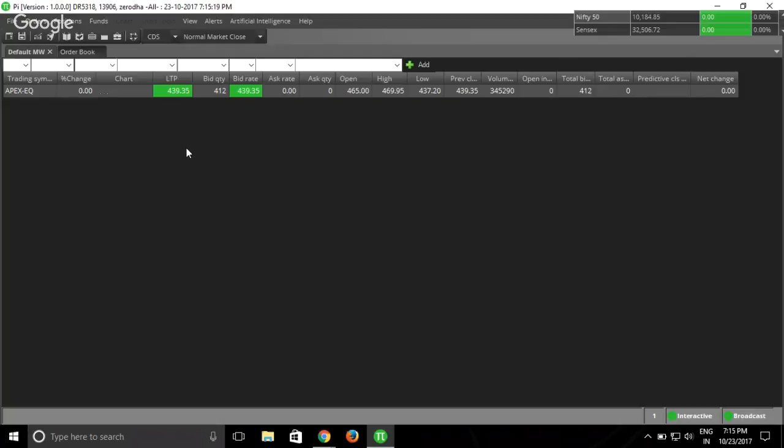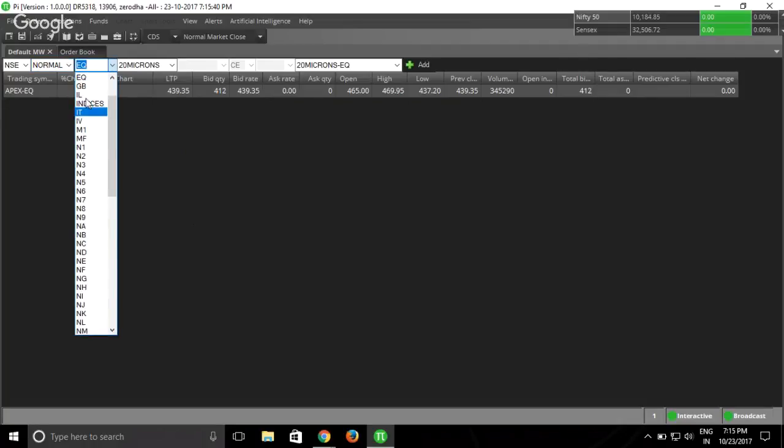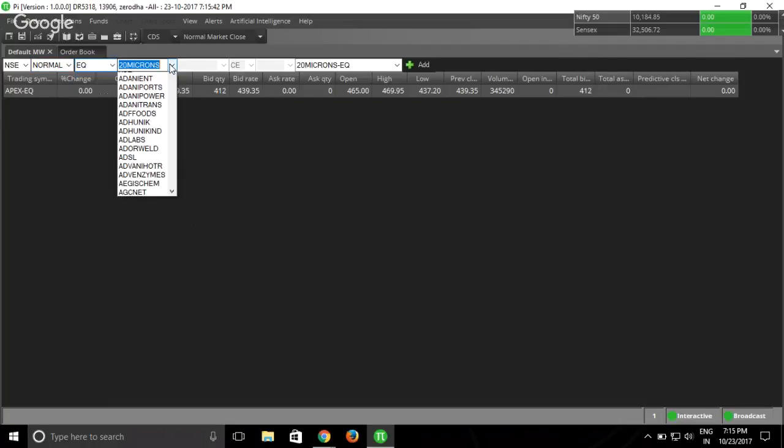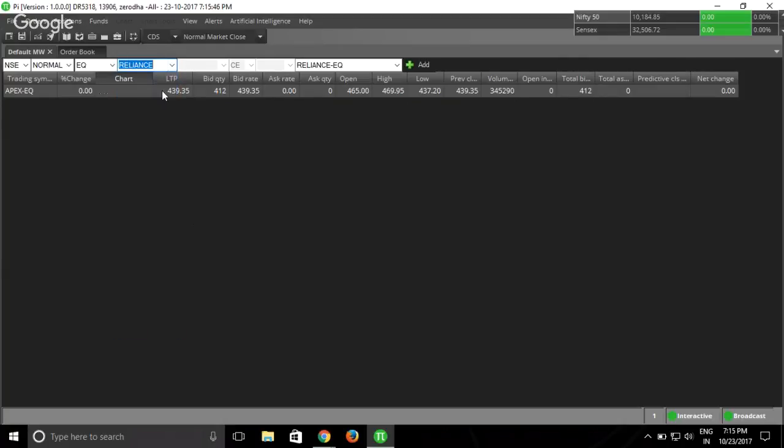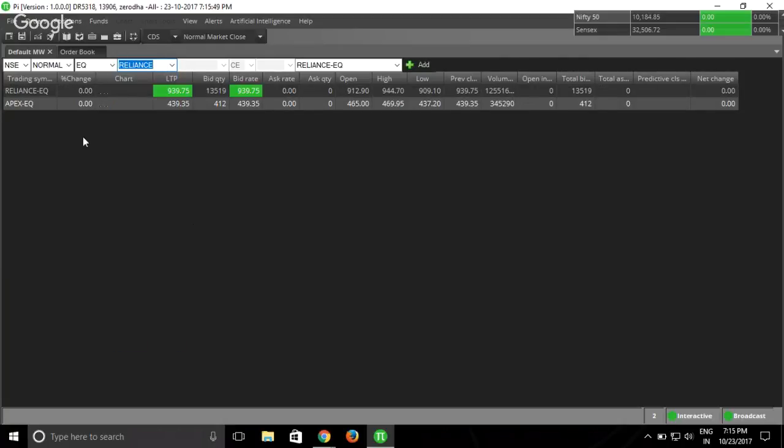Okay, so Pi is opened up here. So firstly, this area here, this is your market watch. You'll be able to add scripts here. You just have to select the segment here. For example, let's say I select NSE. Here I'll have to select normal. I select EQ, that is the series of stocks here. I select the company, for example, Reliance. And I just click on add. So it'll be added here.